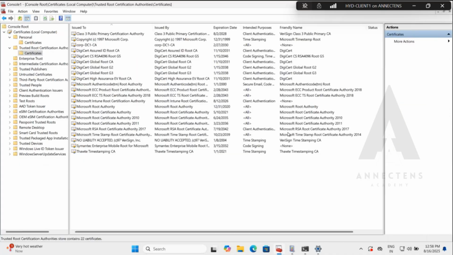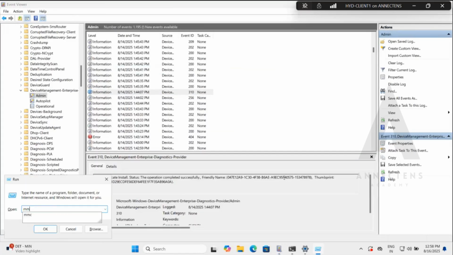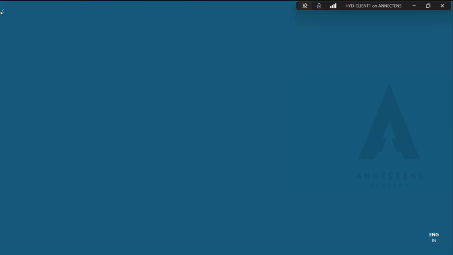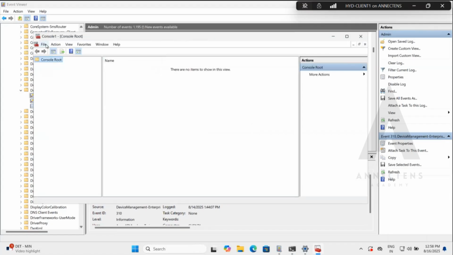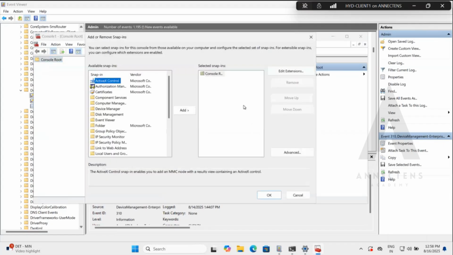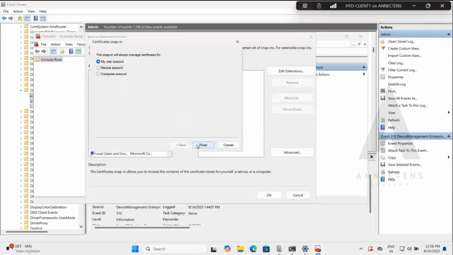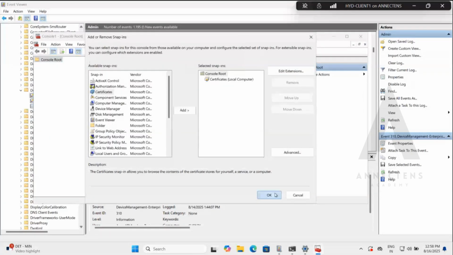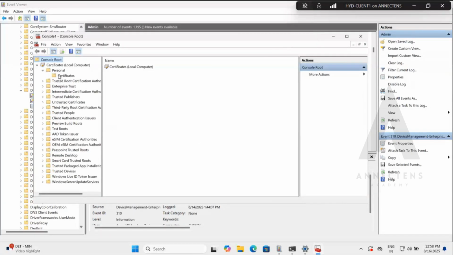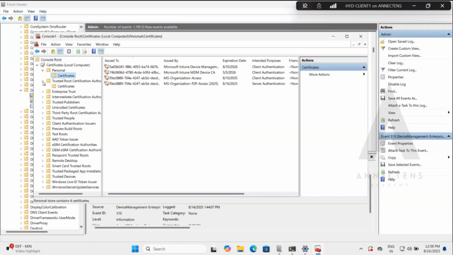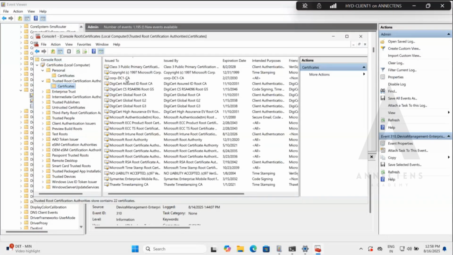Let's go to this. How did I open this? Let me show you. I'll keep the simpler way which we used. Do it like this: MMC, snap-in. Then go to certificates, choose computer account, select finish. And this is the certificate which is installed on this device.